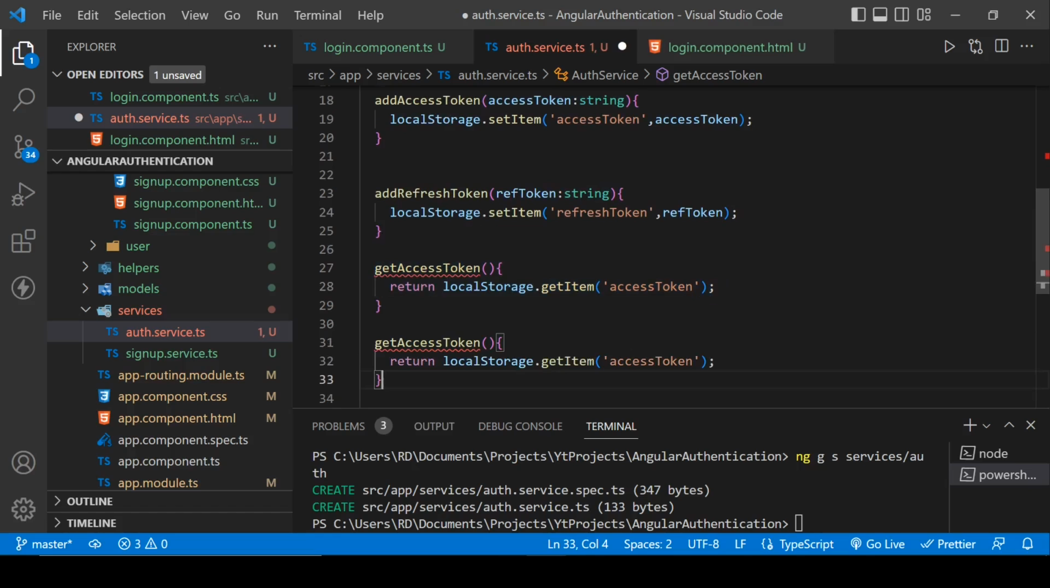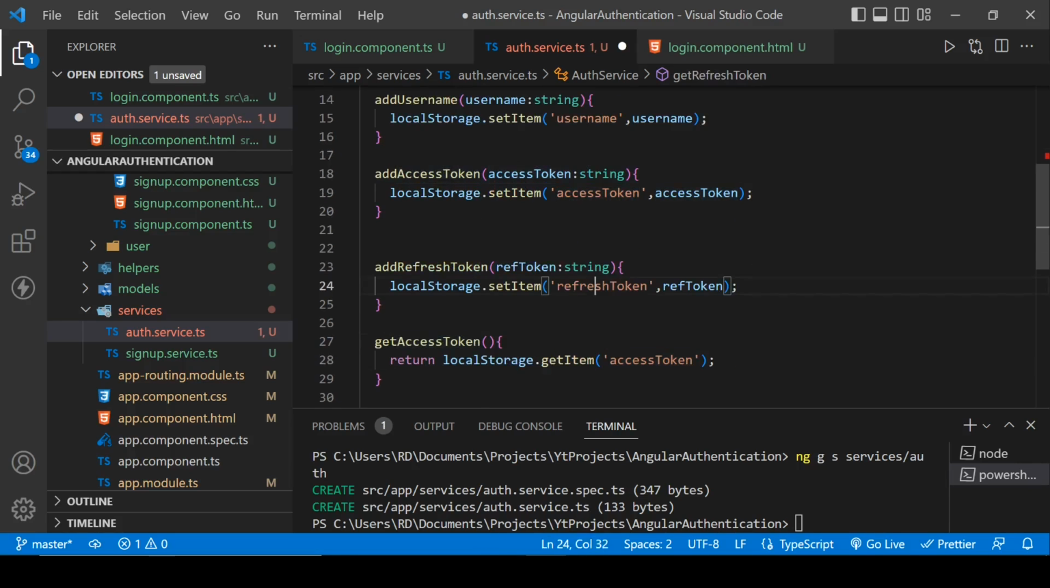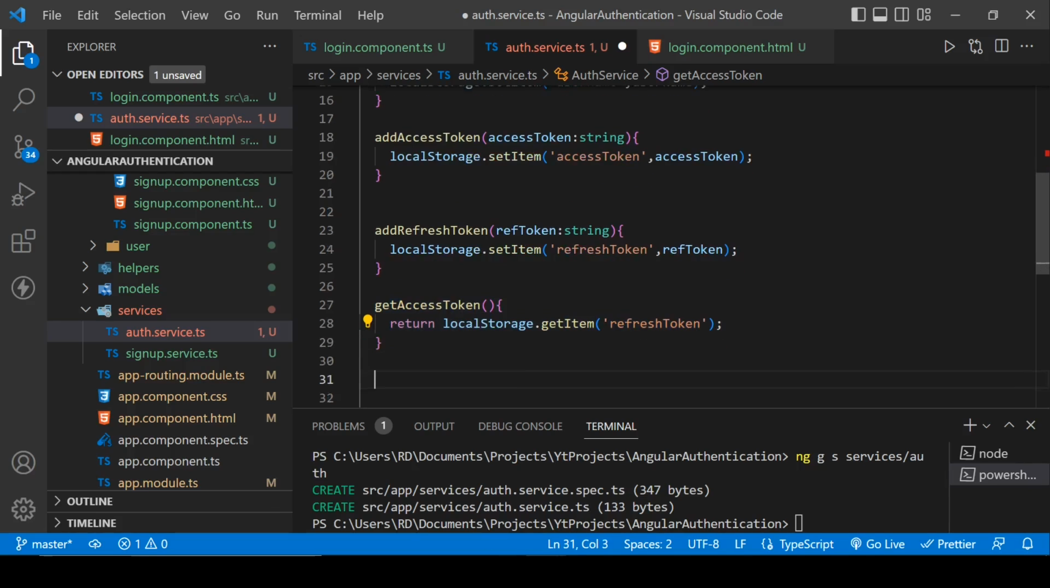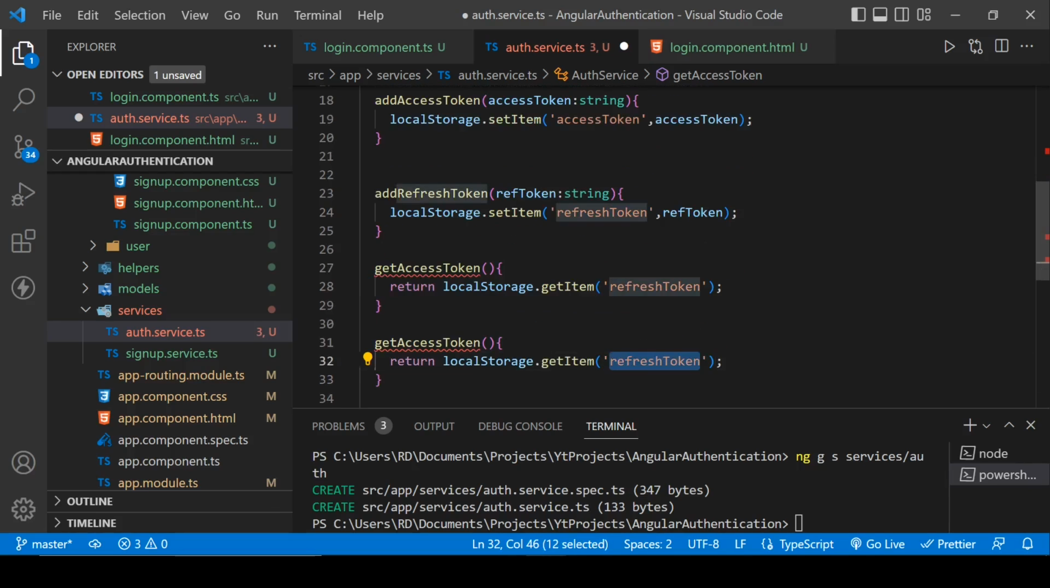Now get refresh token, and here will be our refresh token, and the last one is get username. So okay, let's rename it get username.